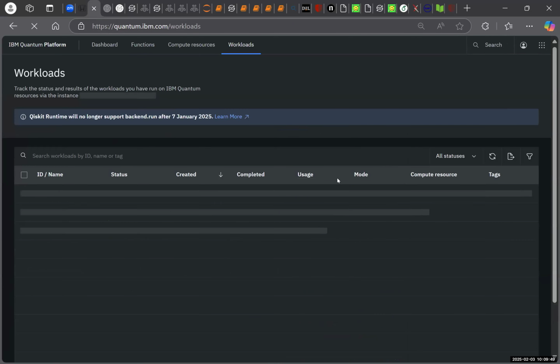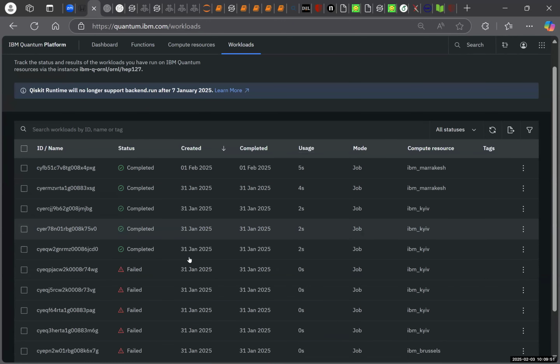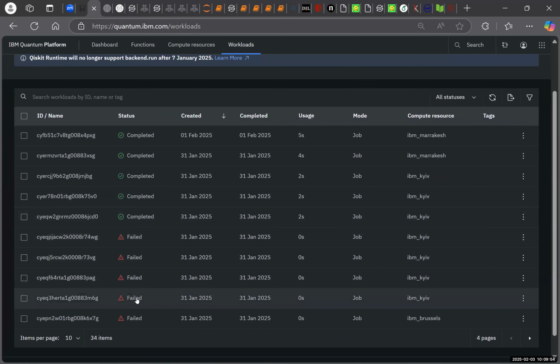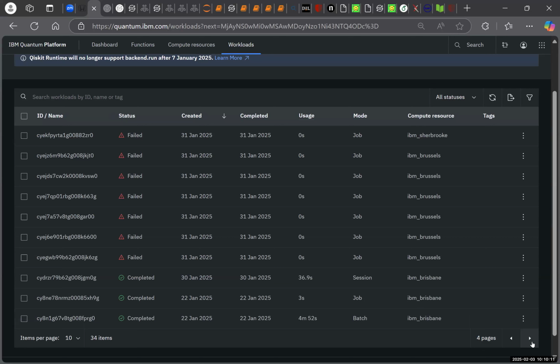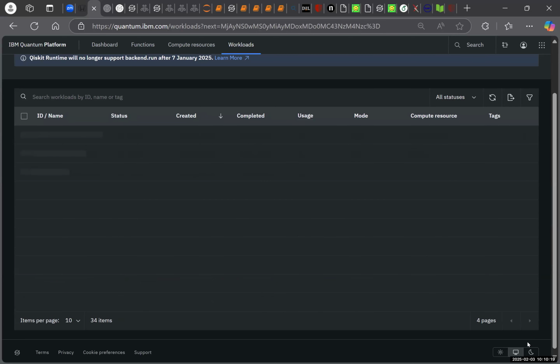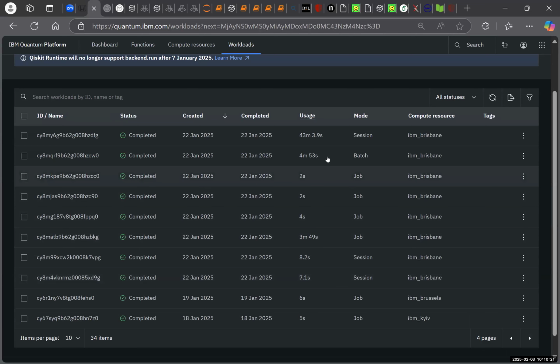And you need to make sure the code can be run. For example, I have a lot of errors and failures. A failure can be quite subtle. Even if it works on the simulator, there are some quite subtle things on a real device. Some can run quite long, like 4 minutes. Some even longer, like 43 minutes.